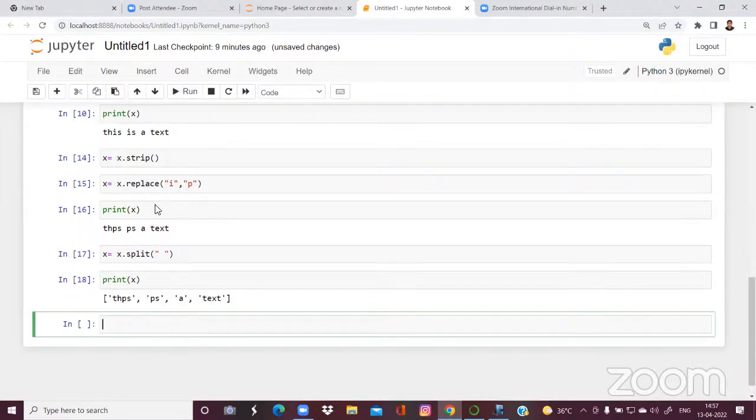Earlier you had a single string. Now the string is converted into a list having 4 strings. You have split them as per the spacing. So this is how you can split it.